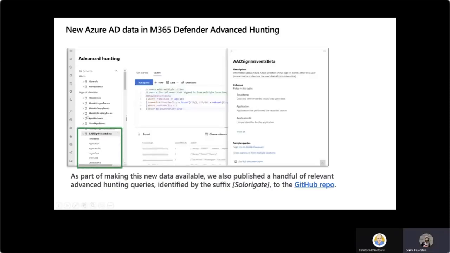And here's an example of how this data appears in Advanced Hunting and an example query over this information, in this case, for sign-ins of the same user from multiple cities.